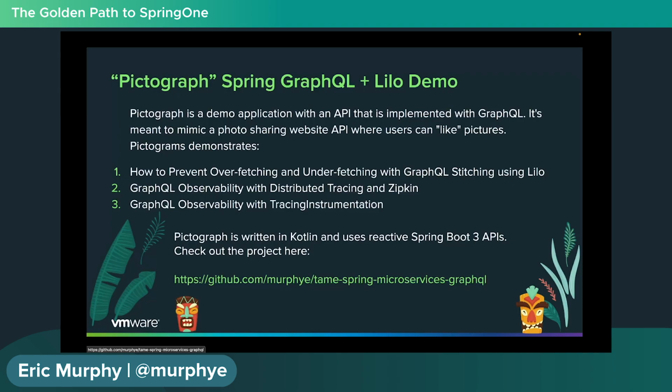And with this demo application, we can demonstrate three different scenarios where, first of all, we want to prevent overfetching and underfetching of data using GraphQL stitching. So I'm going to demonstrate that. Also, I'm going to demonstrate two forms of observability with GraphQL, one being distributed tracing and the other one being tracing instrumentation.